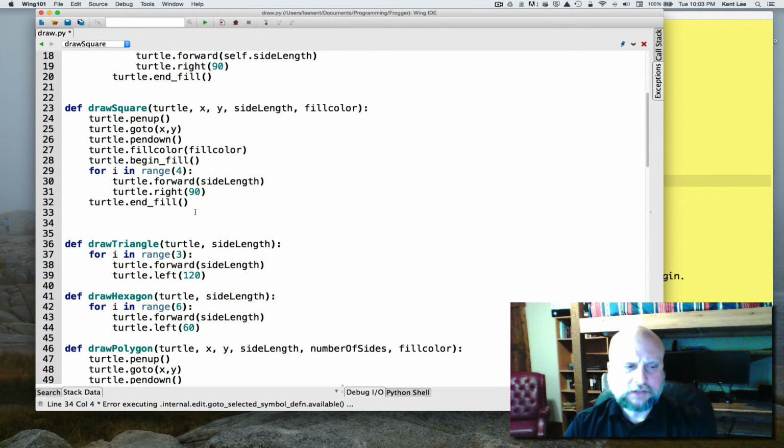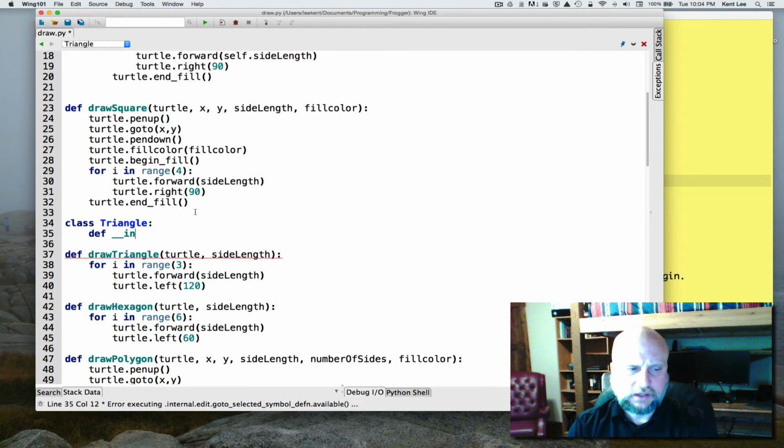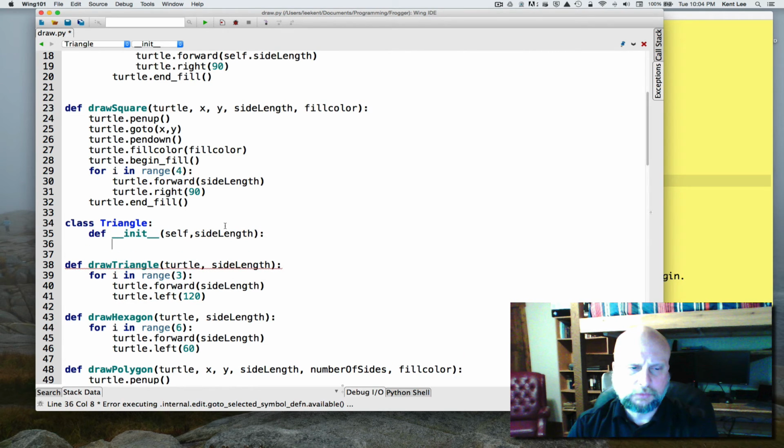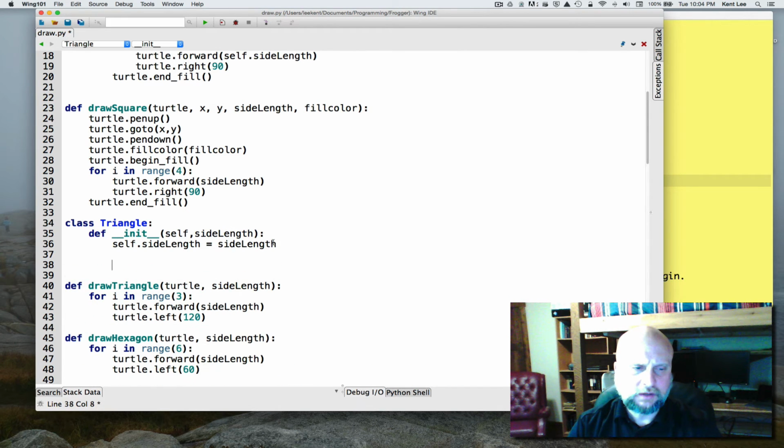This is what we need to do. If we want a class triangle, we're going to do class triangle the way we did it with square, and we have to write a def init each time for every single class. And this thing that we're going to pass into this one is just the side length. That's the only piece of information in this case. And we'd write self.sidelength equals that side length that's passed in. Okay? And then we want to write a draw method for this as well.